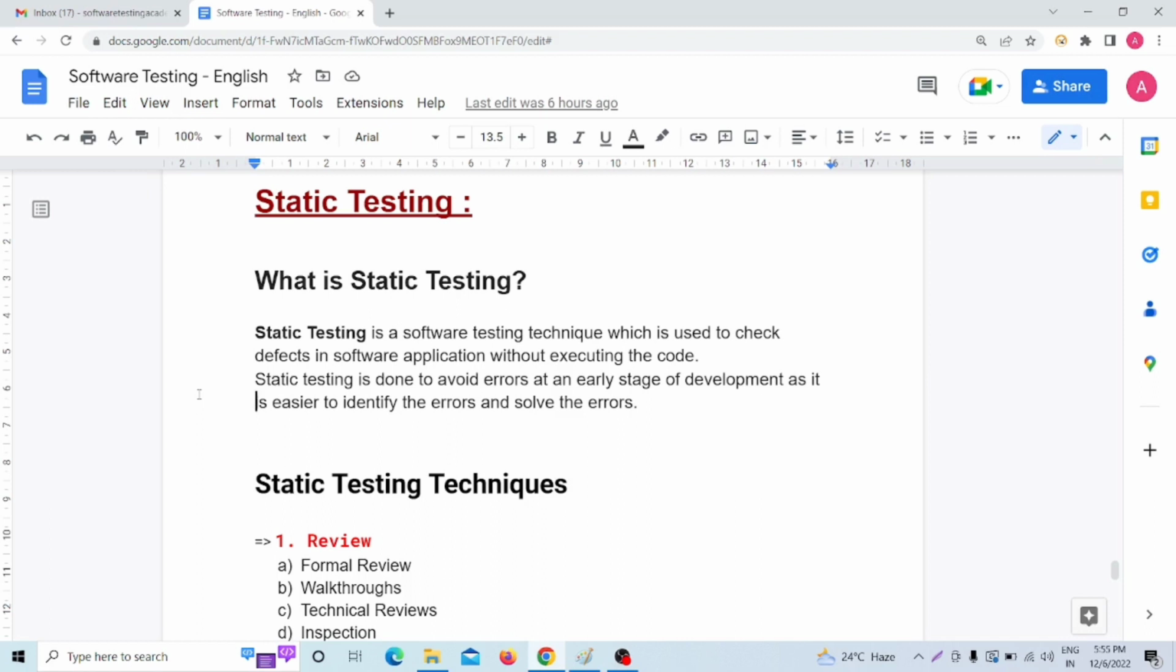So static testing is a software testing technique which is used to check defects in a software application without executing the code. That means static testing is done to avoid errors at an early stage of development, as it is easier to identify and solve errors at the early stage. That is nothing but static testing.